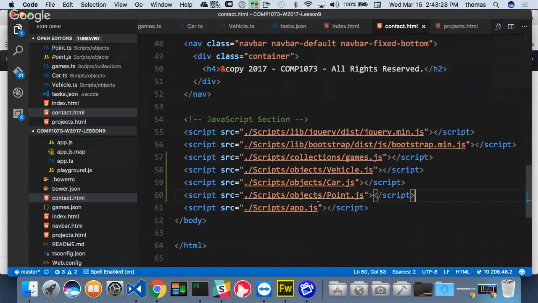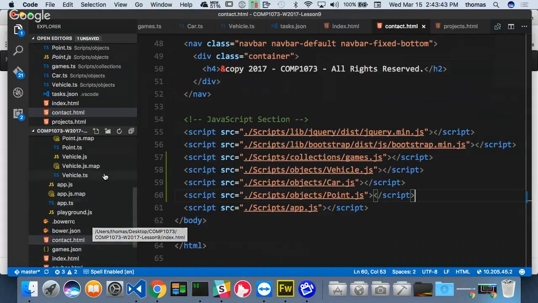Okay, so I've got all these different things here. So now it's all attached. Remember that these index.html files and all the HTML files, they're all like manifests. They all tie all my JavaScript files together, right? Okay, cool.